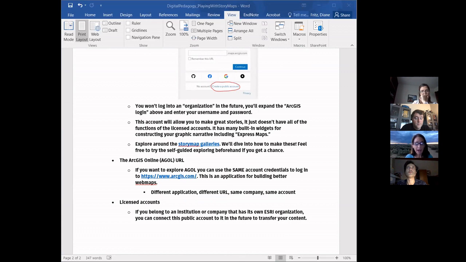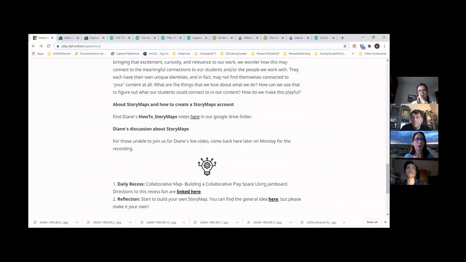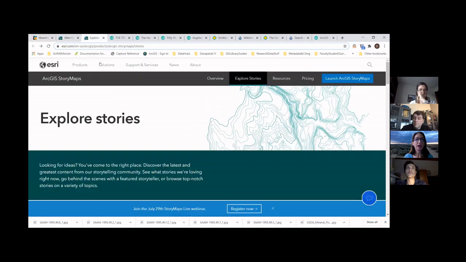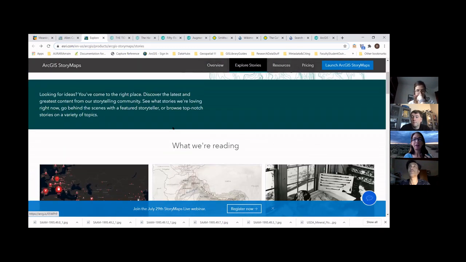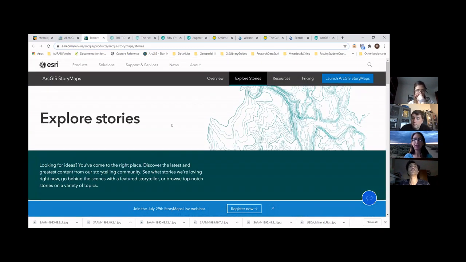And I'm going to go back to my other Chrome. On that document, there's a link that goes right here to Explore Stories. If you scroll down, there's a whole bunch of ones that we can click into. I'm going to share just a few that I've seen that I like, and then show you a place where you can get some images to put into one of these.